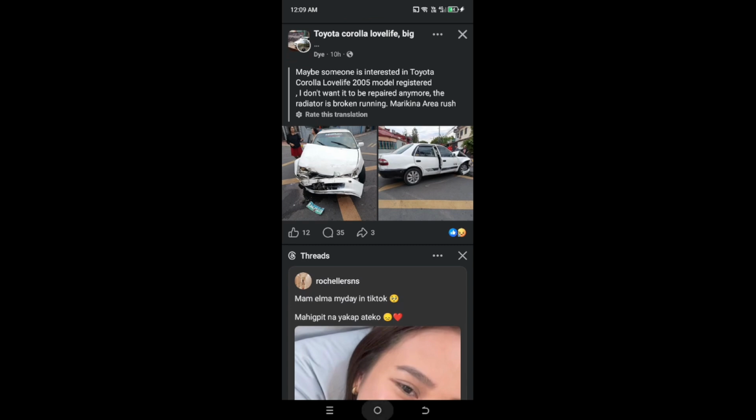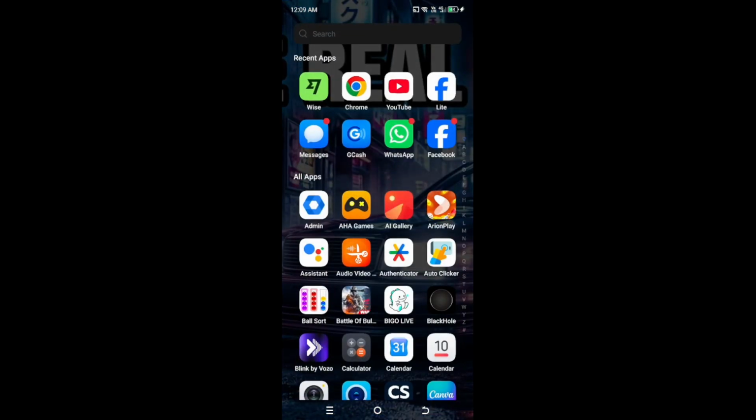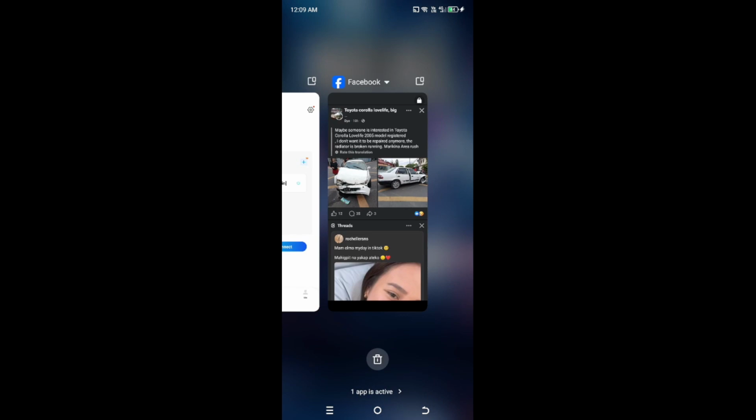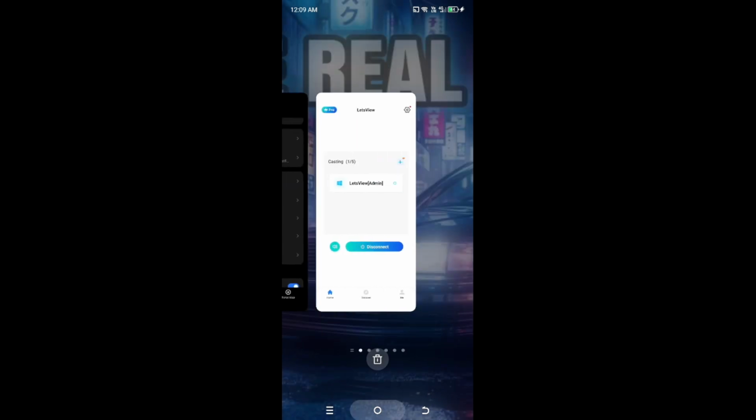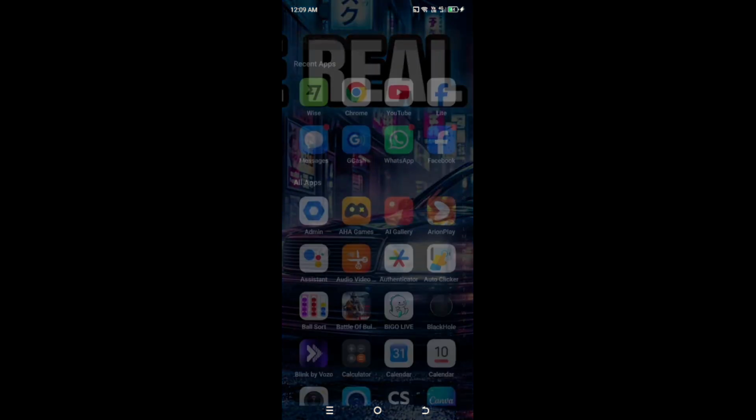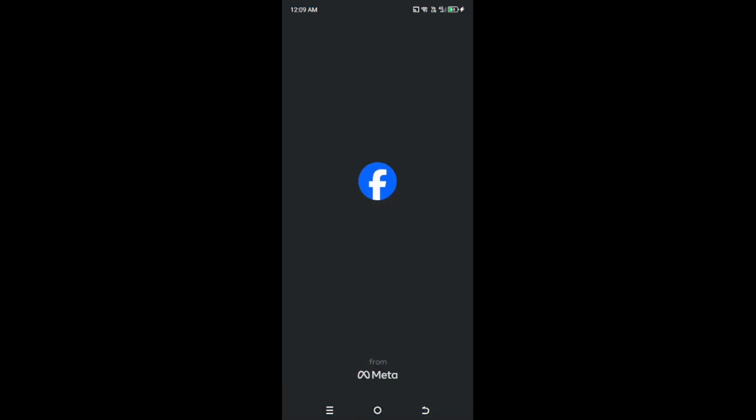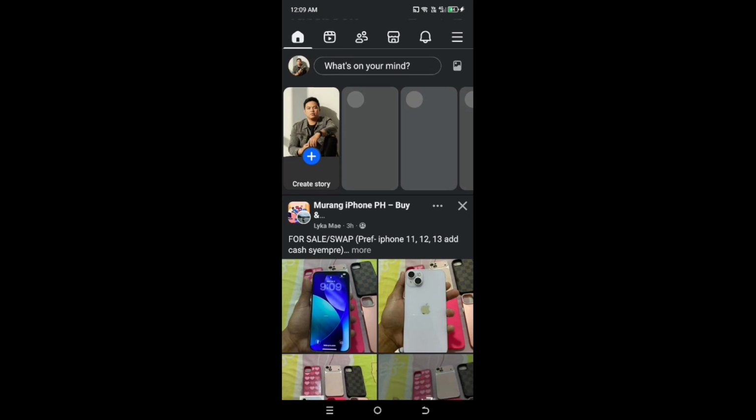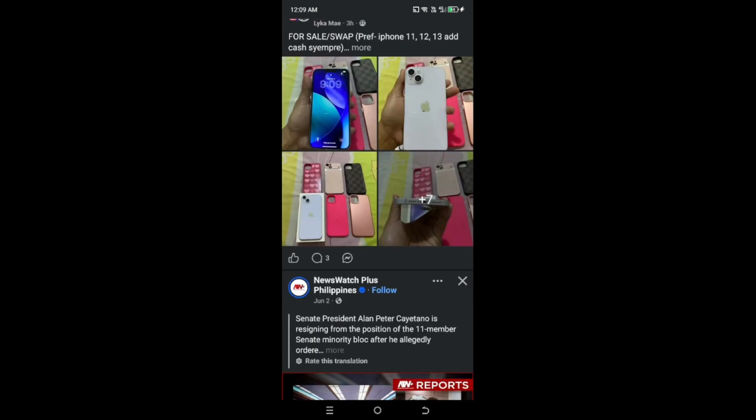First, close the Facebook app completely and reopen it. On most phones, that means opening your recent apps view, swiping Facebook away to fully close it, then tapping the icon again to relaunch it. This refresh alone can sometimes fix temporary glitches that stop posts from loading.